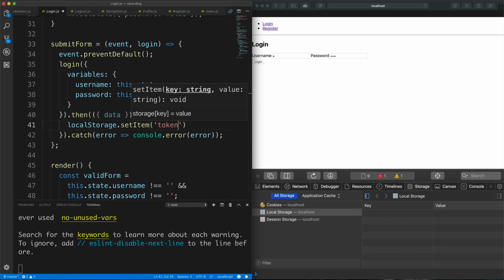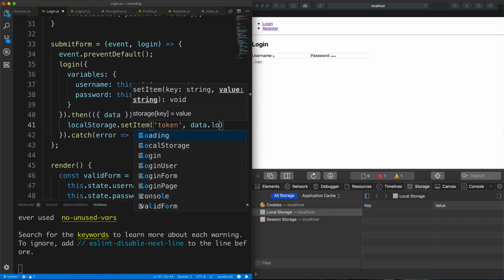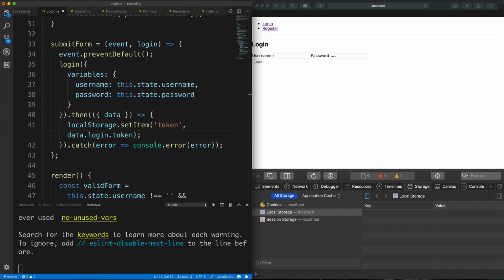So the key is going to be token, or you can call it whatever you want. I'm just going to stick with token for now, and the value is going to be data.login.token, so the actual token value. So let's save this. Enter a valid username and password combination. I'm using a user that I've registered earlier, and if we hit login, notice that the token key was added to the local storage. So that's one step that we want to do, and this is great so far.